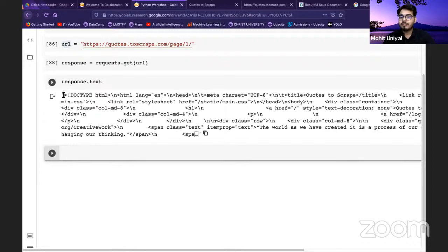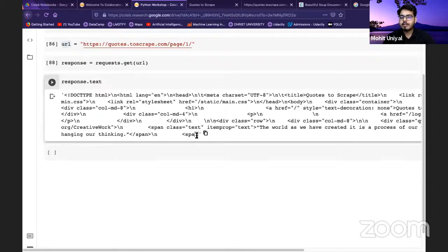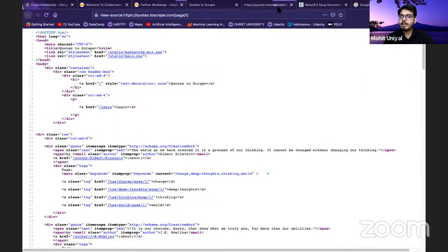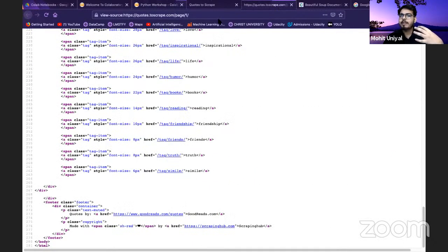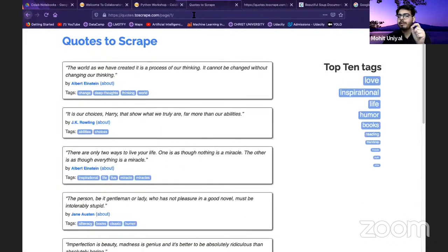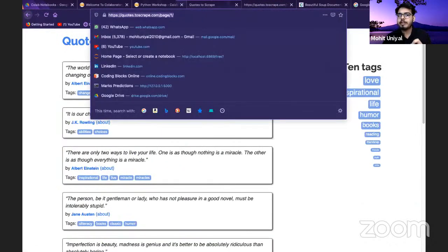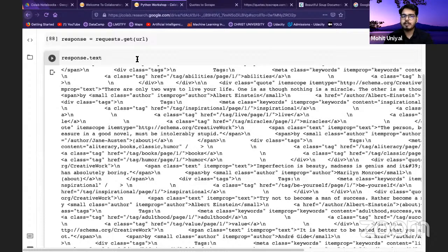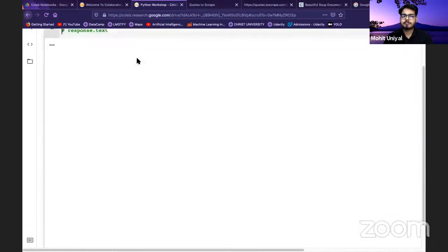You see, this is the same HTML that you have seen over here. You are getting the same HTML that you get when you press enter on this web page. You're getting the same HTML code, right? That's the interesting part.